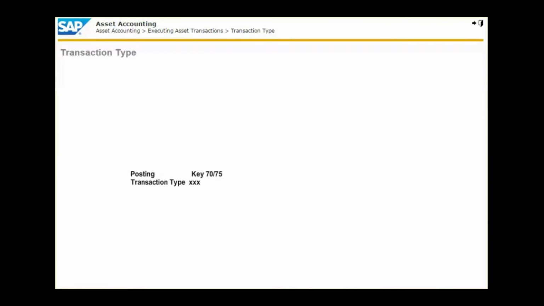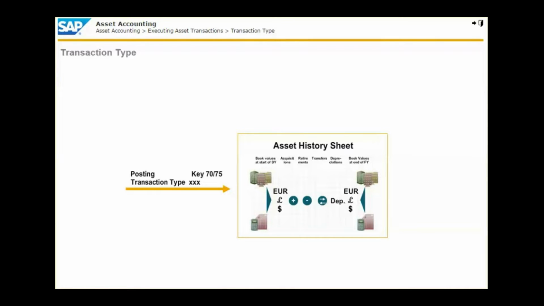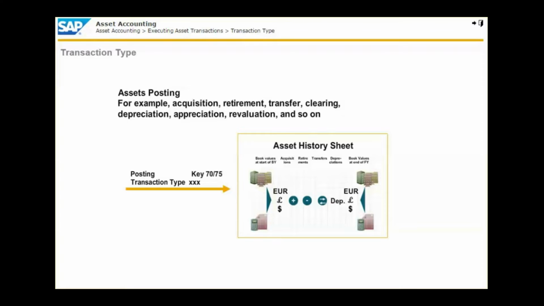The transaction type is an addition to the asset posting keys 70 debit and 75 credit. It has to be included when posting to an asset account. The transaction type is necessary for asset accounting. It specifies exactly where the asset posting is listed in the asset history sheet. The transaction type is the distinguishing characteristic of the various asset postings. For example, buying and selling, credit memos, acquisitions from internal production, adjustment postings, retirements without revenue, depreciation and so on.